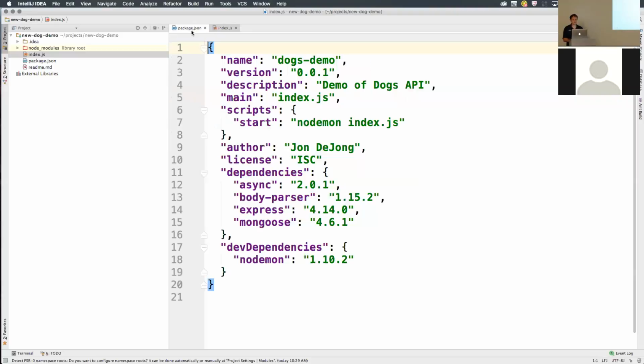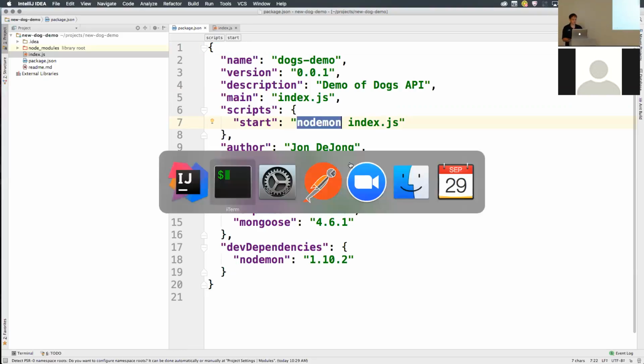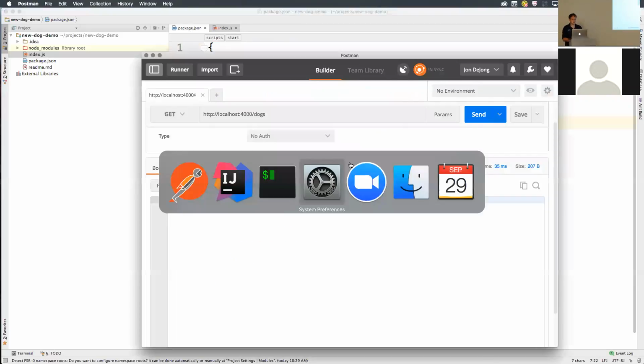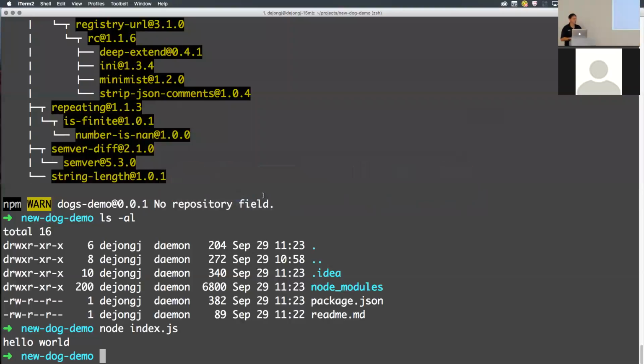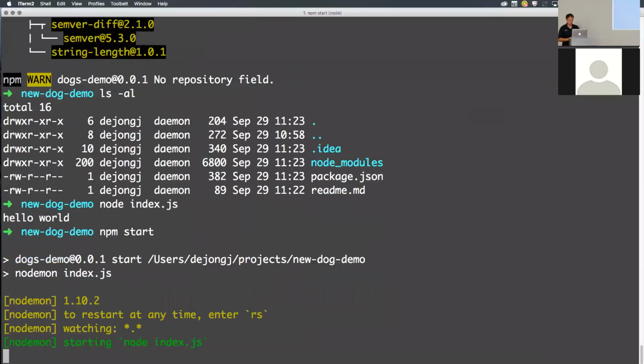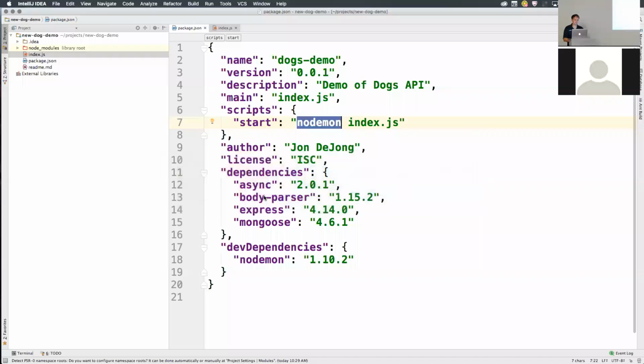So real quick, we're gonna look back at our package.json. I'm using a tool called Nodemon here. What Nodemon does is it's going to watch the files for changes and restart, so I don't have to restart every time. So when I type npm start, it's going to listen to that file, and assuming I didn't screw anything up, it'll just restart for us. If I run npm start, it's watching and running node index.js for us. Now we can just let that go in the background until I screw something up.